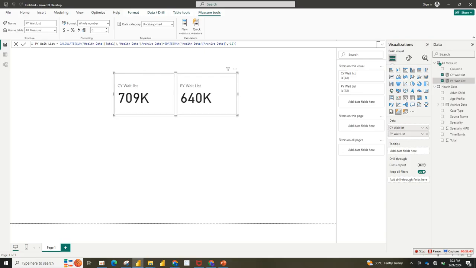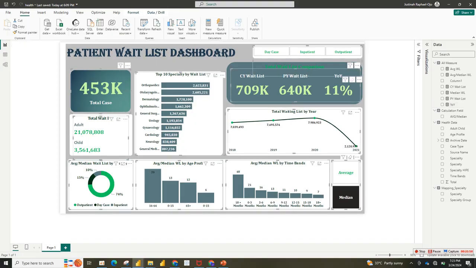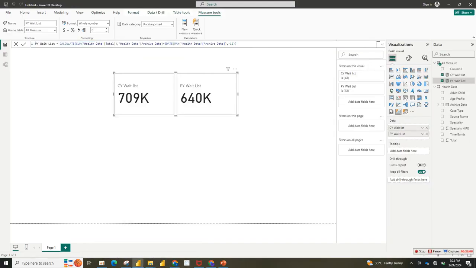So now our year on year growth. I'm going to copy that again. I'm moving faster. So I'll just copy this, then go back to this place, then create new measure.